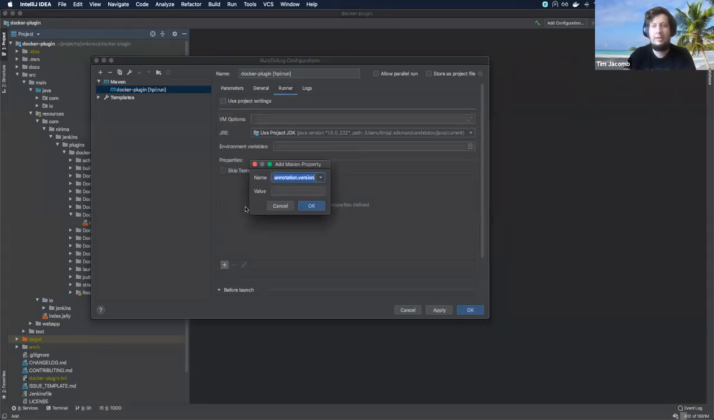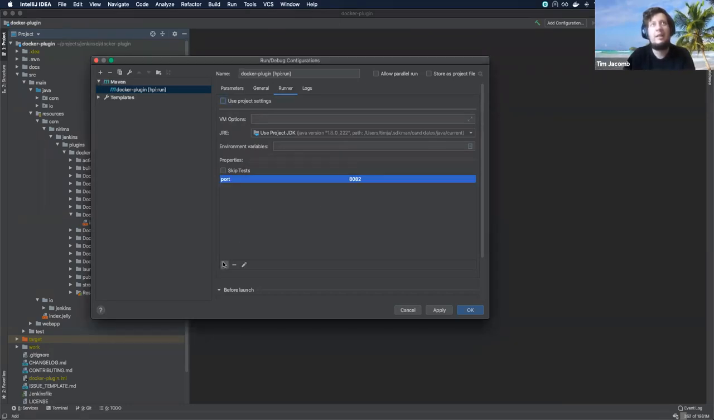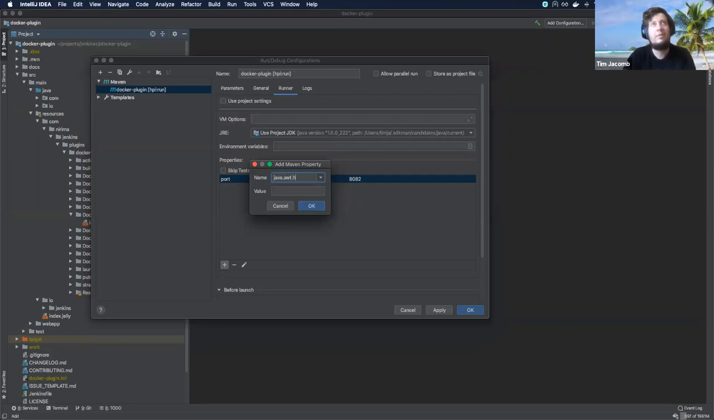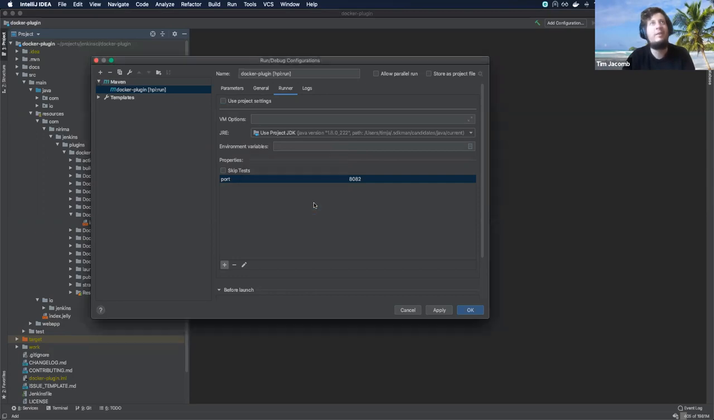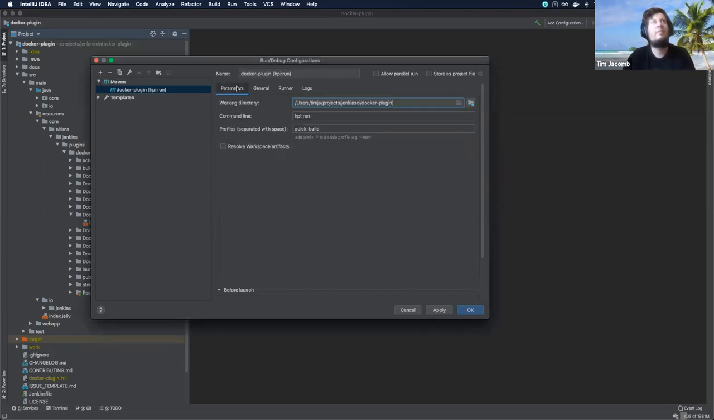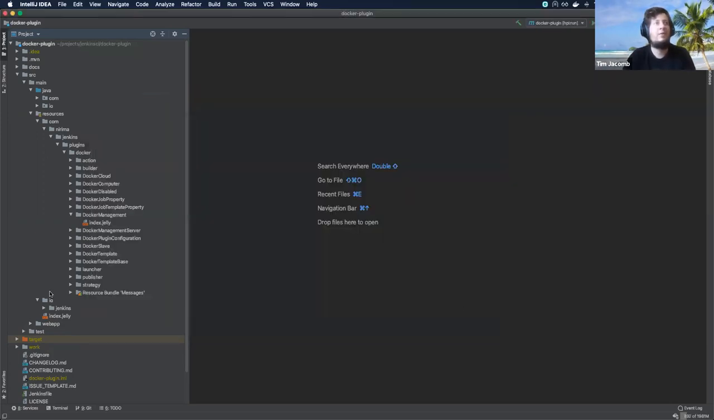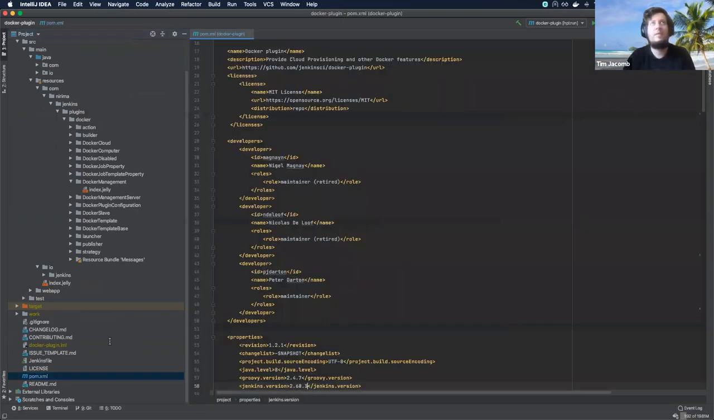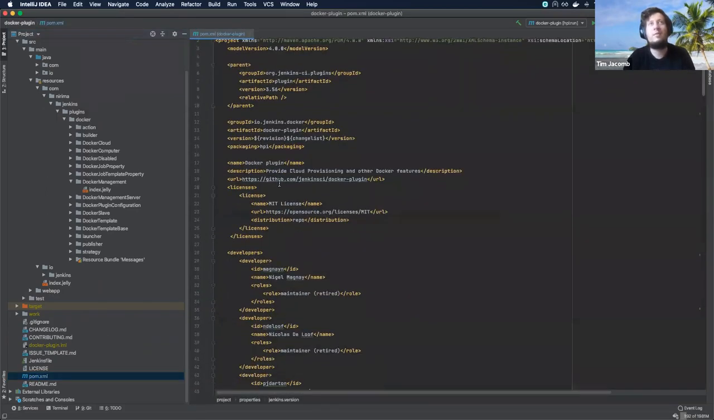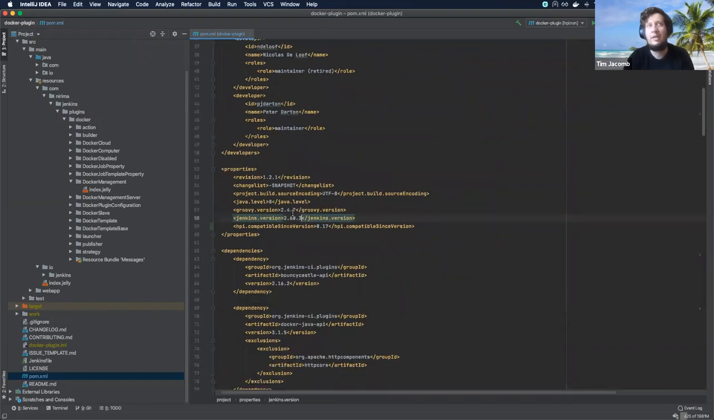And I need to set a couple of settings here. I'll set a non-default port as I'm already running on port 8080. I also set that so that it doesn't pop up and annoy me. And the first thing to look at is the POM file. So this was released in 2.222, so I'm going to want to test it on a version that has that.